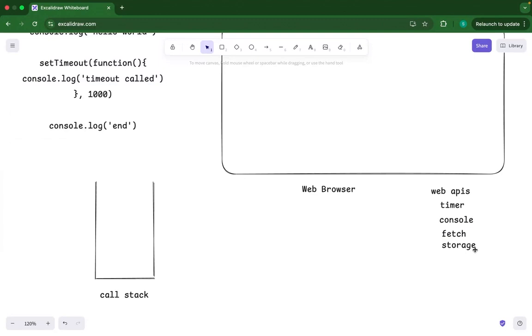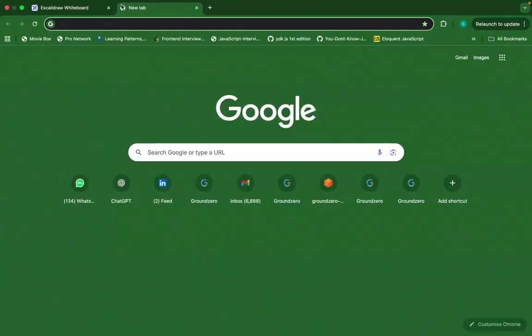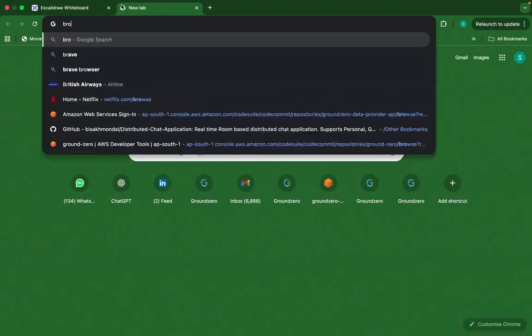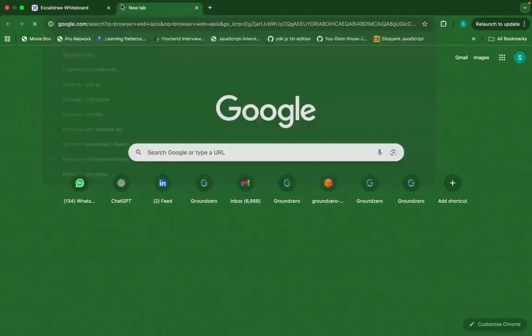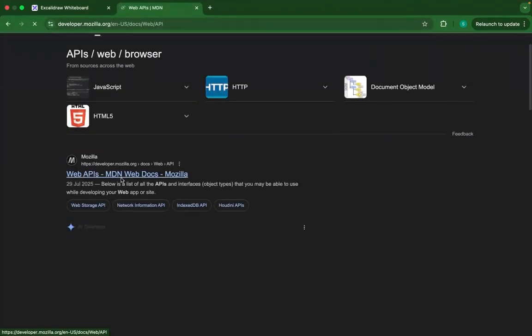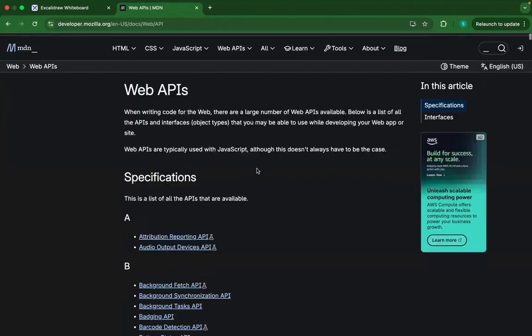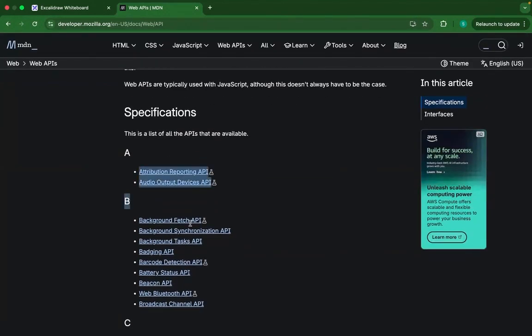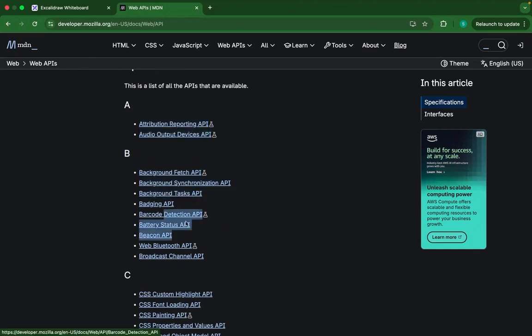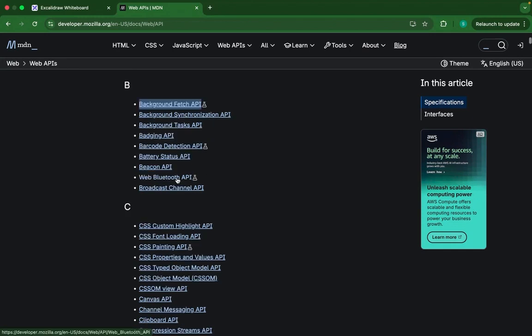See, there are a lot of things you can integrate, Bluetooth. You can integrate your controllers, right? So let me tell you. If you go here, you can search for JavaScript or browser web APIs, and Mozilla Firefox, and you can see there are hundreds of APIs that you can use to make your web applications. You can see barcode API, badging, battery status, Bluetooth, broadcast, background fetch that we talked about now. Fetch API talks to the server and brings the data.